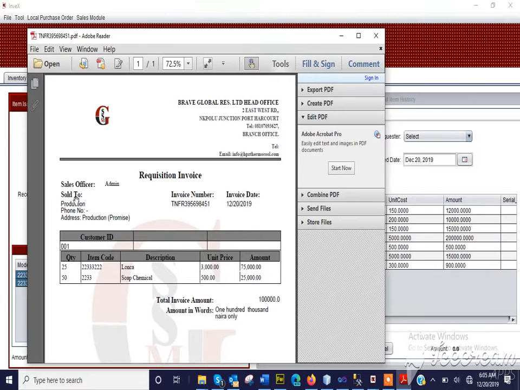Of course, sold to means issued to. Okay, issued to production. If the production phone number is available, it's going to display here. And then under production, the address is production, and under production is Promise. It's Promise that this item was delivered to. So this is the item, Lonka soap chemical, and the unit price, and then the amount and all of that.